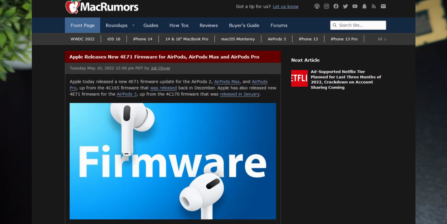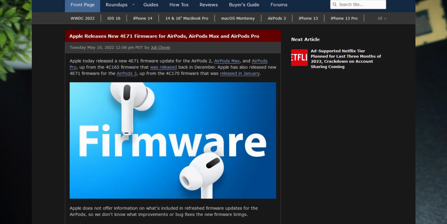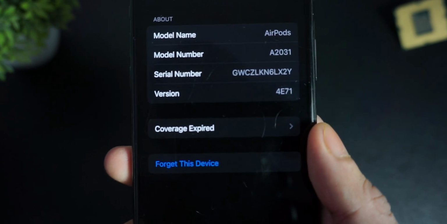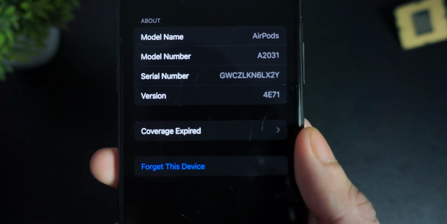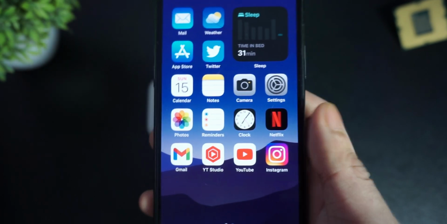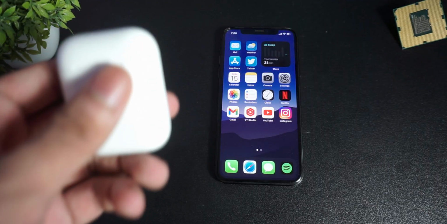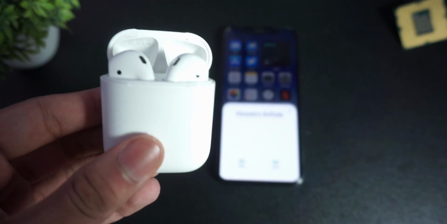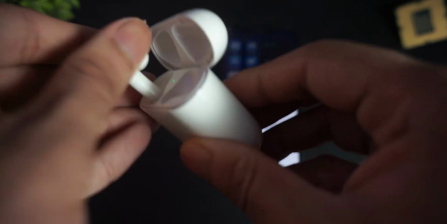Apple just released a new AirPods update for AirPods 2, 3, AirPods Pro, and AirPods Max. The firmware version is 4E71. To update your AirPods to this firmware, all you have to do is grab your AirPods, connect them to the iPhone, and listen to music or anything for at least 30 seconds.